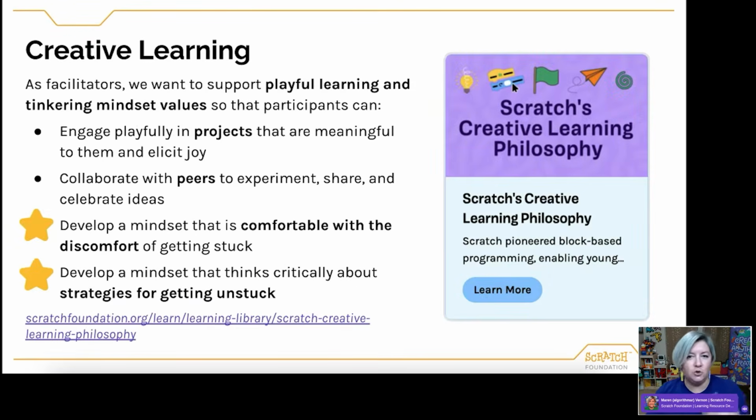If you've joined our previous sessions, you've certainly heard me talk about Scratch's creative learning philosophy. But just to reiterate it here, as facilitators, we really want to support playful learning and tinkering mindset values so that participants can engage playfully in projects that are meaningful to them and elicit joy, collaborate with peers to experiment, share, and celebrate ideas. This allows for multiple pathways of engagement to foster a wide variety of projects and support different experience levels. We'll be talking about that for sure today.